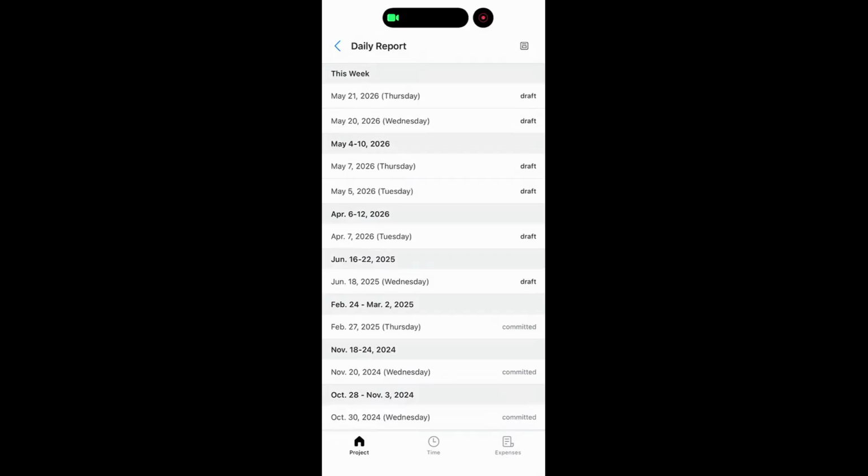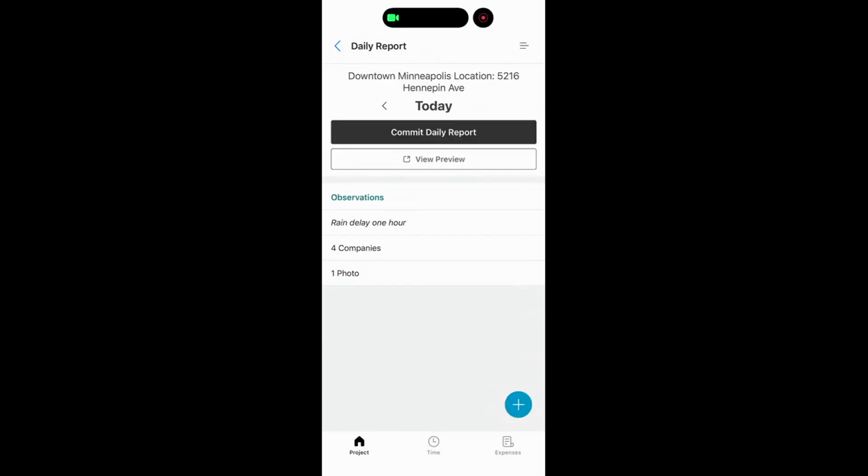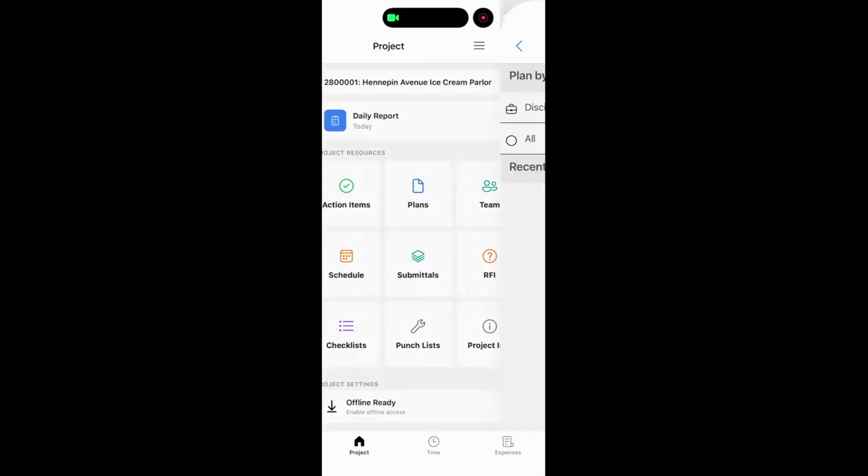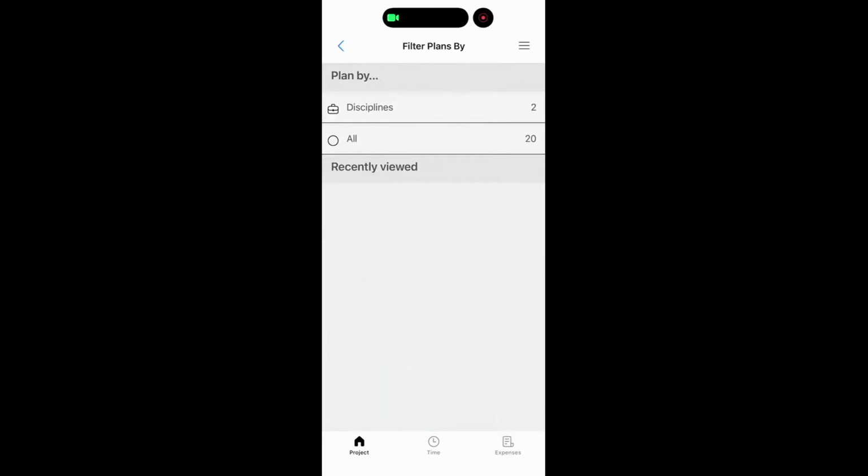So we can go ahead and open up any of the PDF copies of these that we'd like. And when we're ready to move back to today's report, we can hit that little menu in the top right-hand corner again and pop right back over. The back arrow in the top left brings us back out to the main project menu. From here, we're also going to take a look at plans. So I'm going to tap on the plans icon just because there is a bit of a difference there.